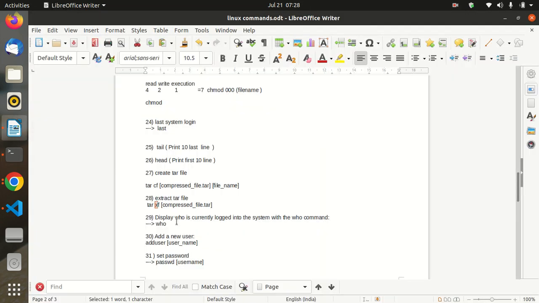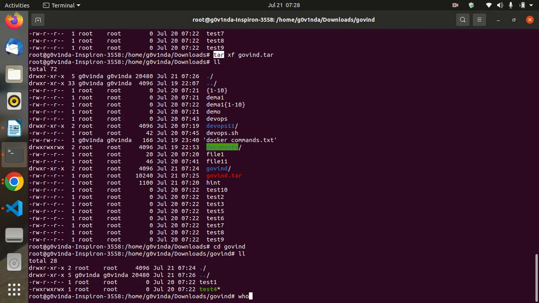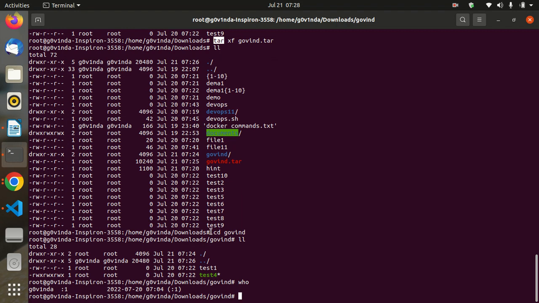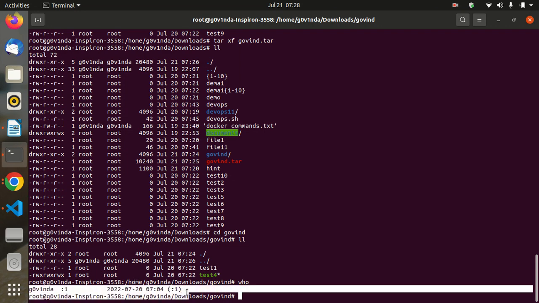Then using the who command we can display who is currently logged in to the system. Now Govind, you know this one, this user Govind is logged in. All this information you get using the who command.